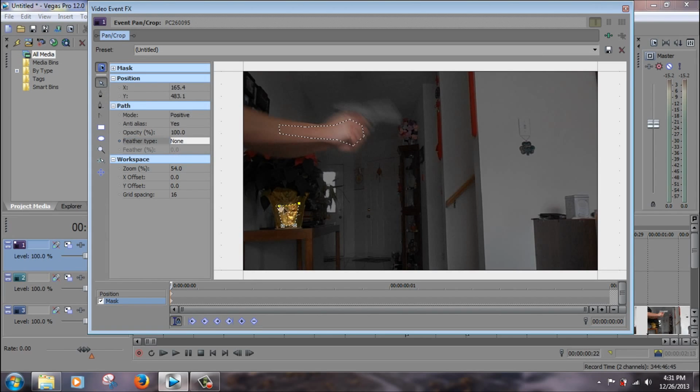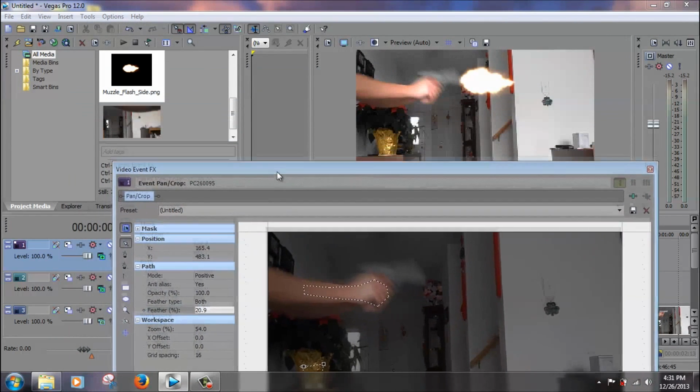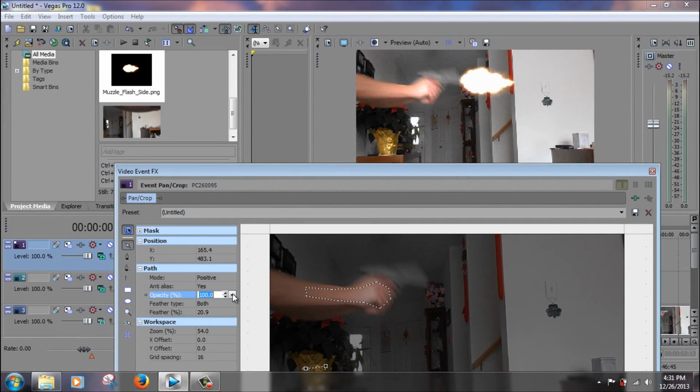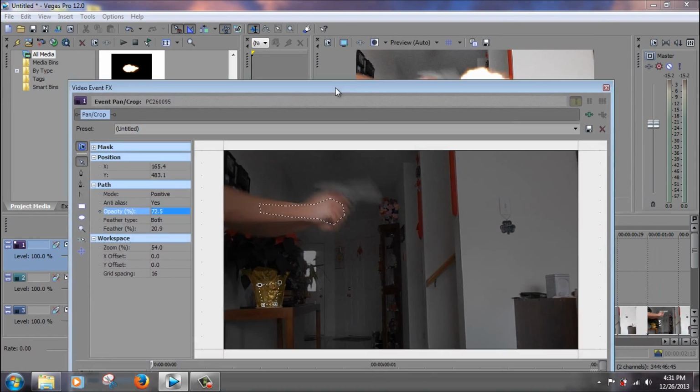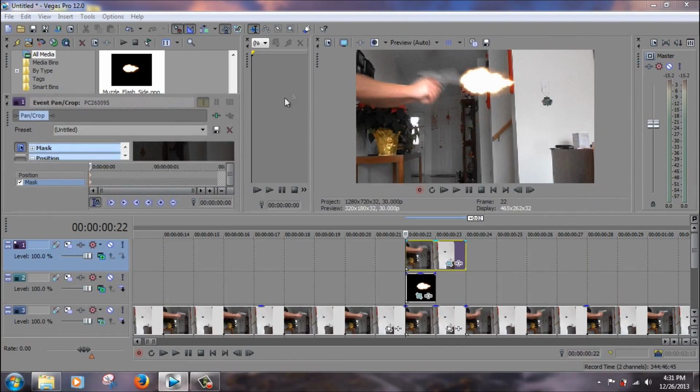I'll select the mask again. Change the feather type to both. Feather it out quite a bit. And I'm going to lower the opacity just to make it a little more realistic, because the flower pot's pretty far away, so it won't be extremely bright, but it'll be bright enough that you can see it.